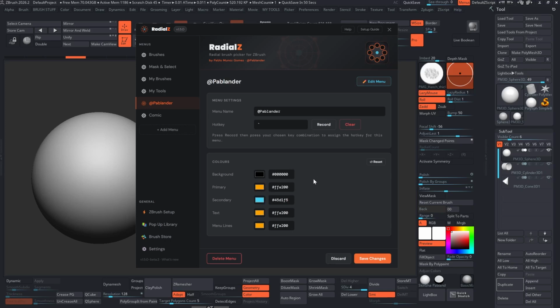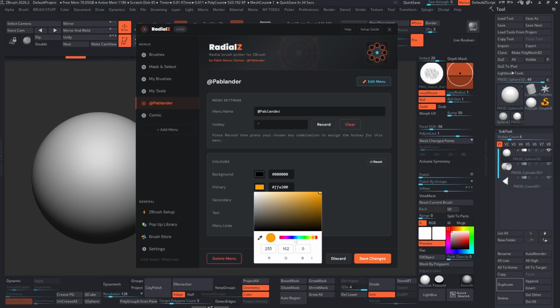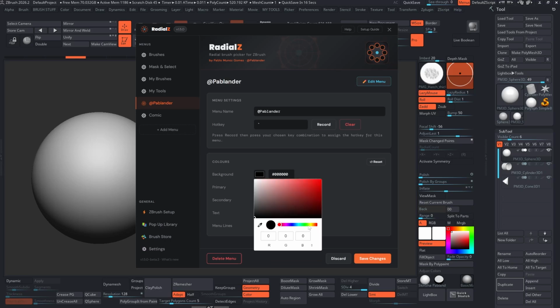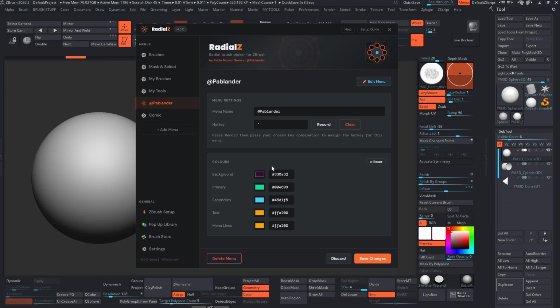So if you want to make it more on brand, my colors are kind of like the orange and blue for the Academy, and that's what I use in my ZBrush and all of that. So I could just potentially match to those, but let's do something completely different. I'm going to click on the primary color and make it this bright green. And the background, I'm just going to make it something like maybe dark green or maybe dark purple. It doesn't matter. I'm just making things up here.